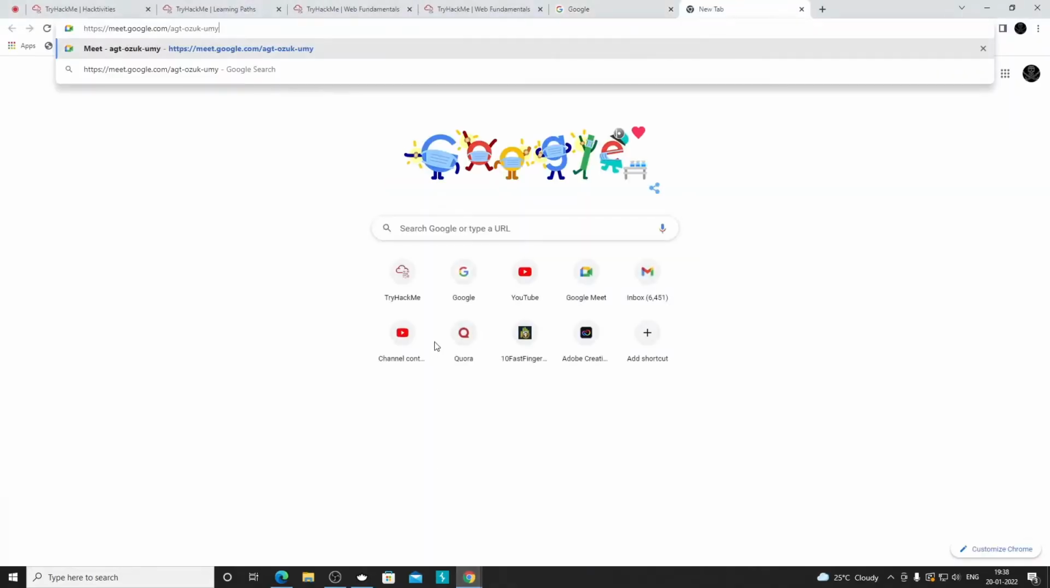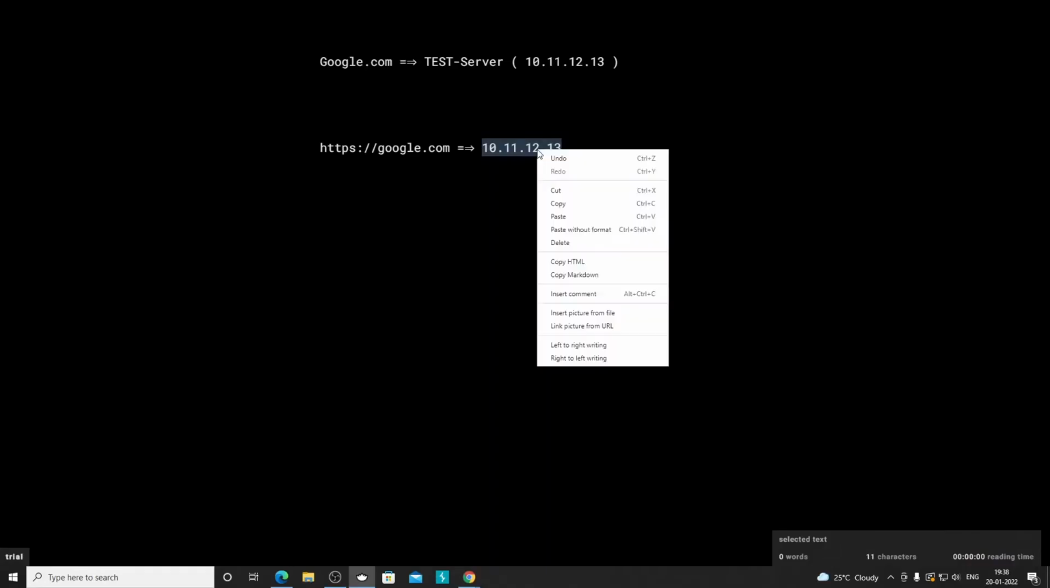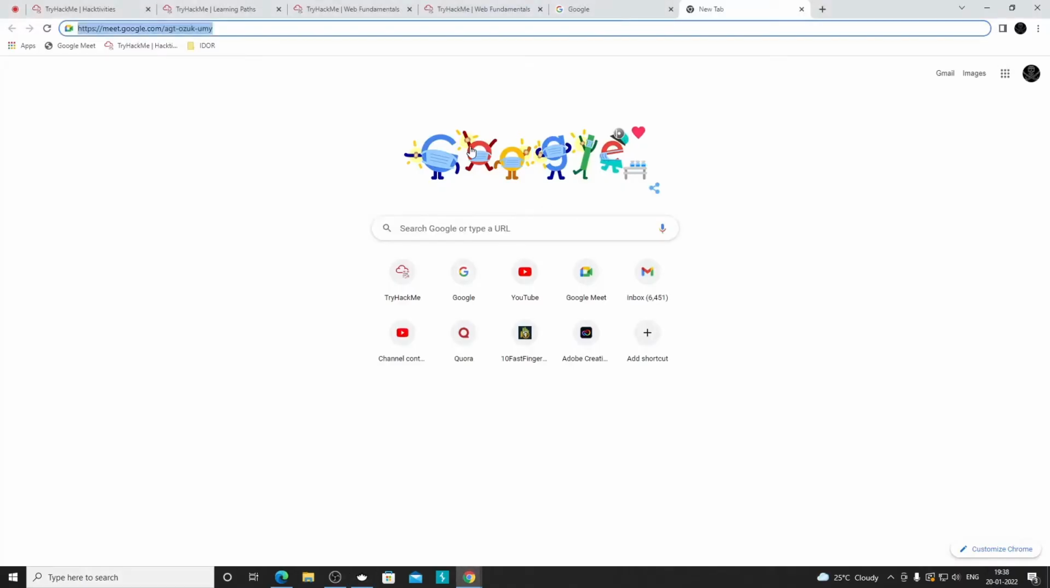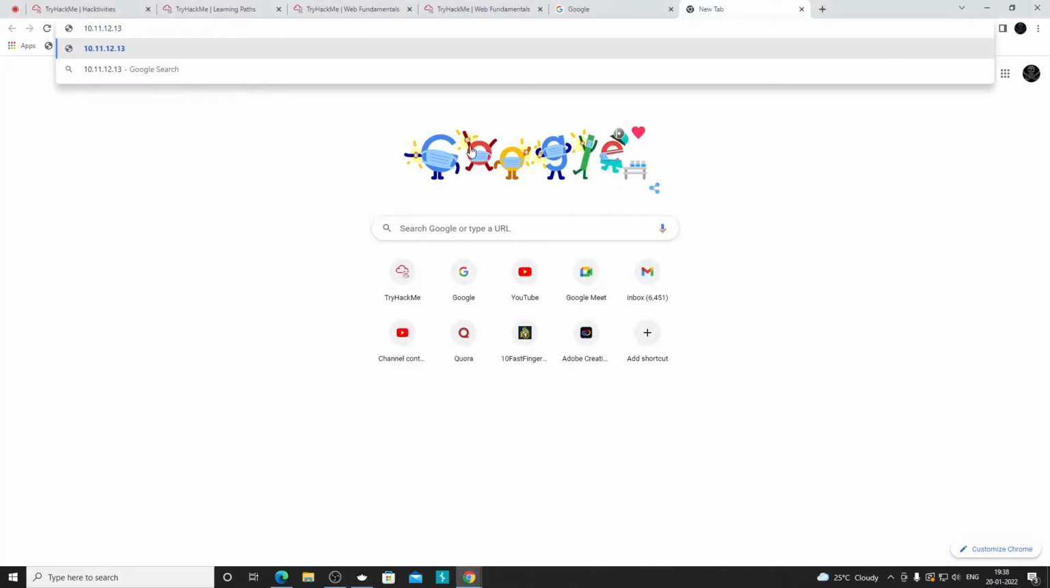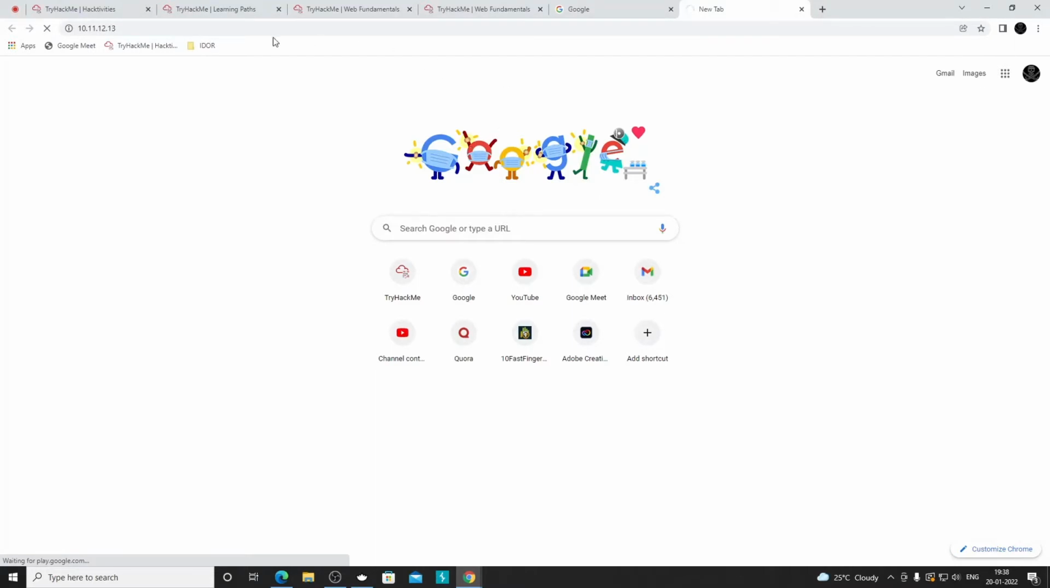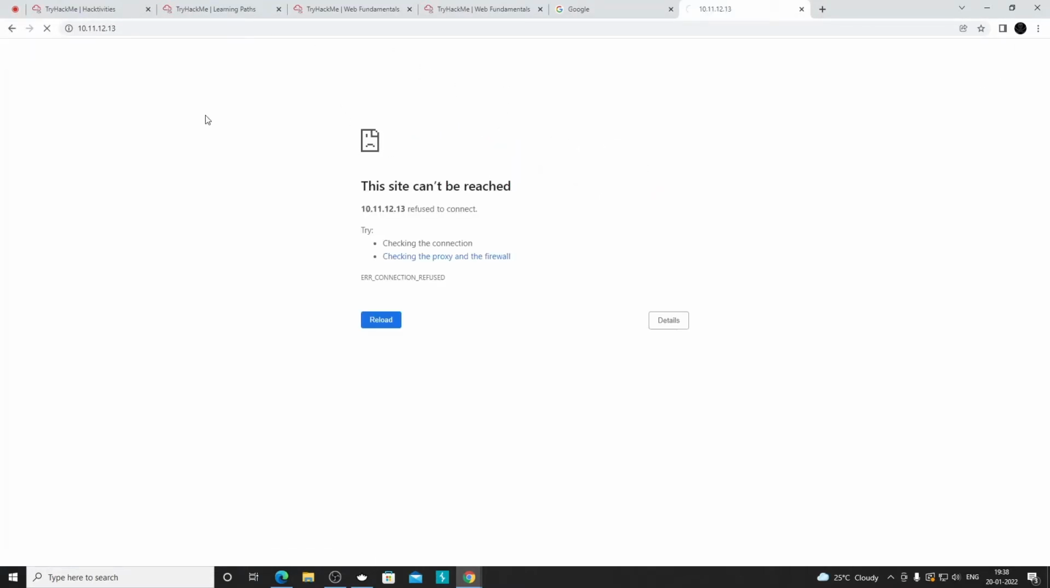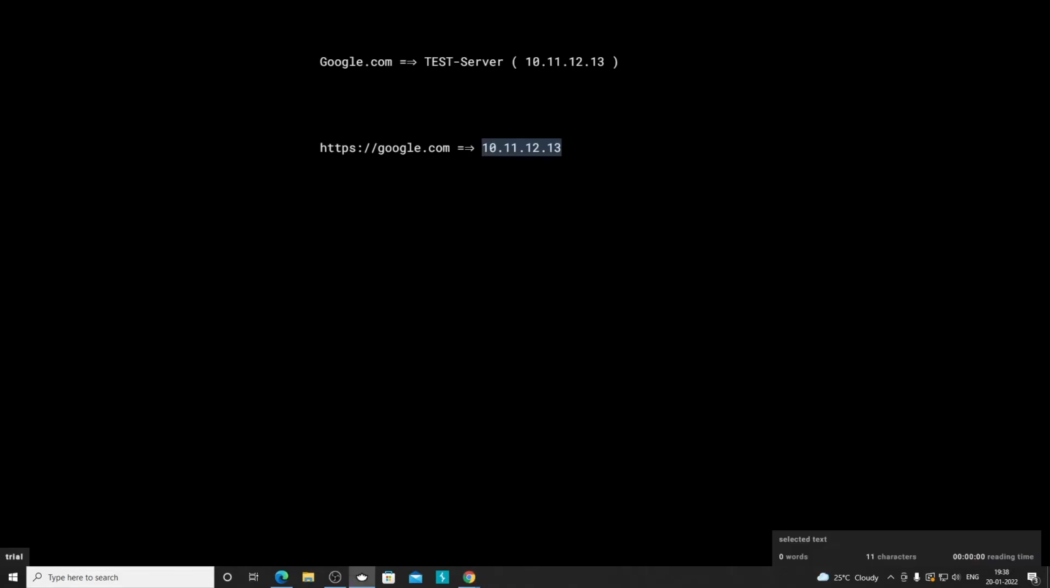If you copy it and paste it in the URL, you should be able to access google.com, because that is the server for that particular website. It's not a valid IP, that's why it's not loading. But that's how you can do it.